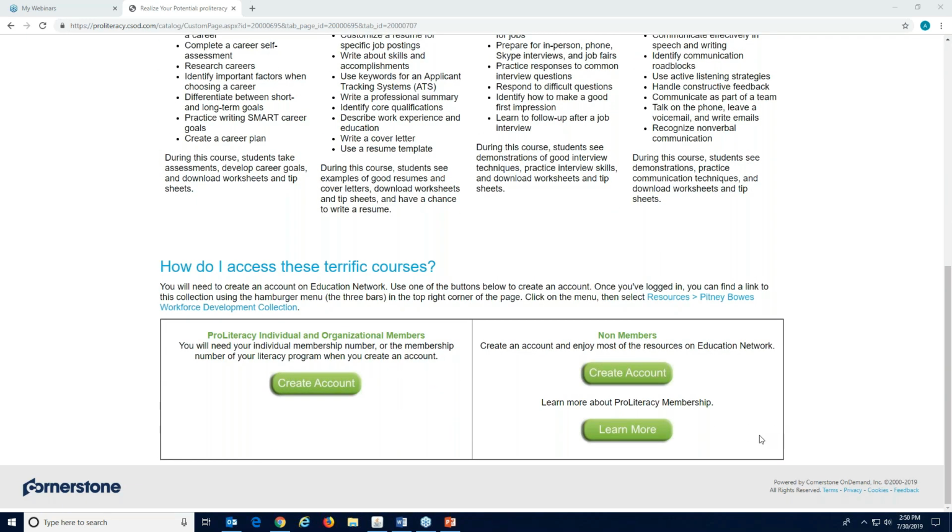Okay. So if you do not have an EdNet account, this is where you want to go. So you'll see that you have options. So there's a button there. You're going to choose one of the three buttons. If you have a ProLiteracy membership, or if the agency or organization you work with has an account, then you want to have the account number, and then you can go in, click that button, and create your account from there.